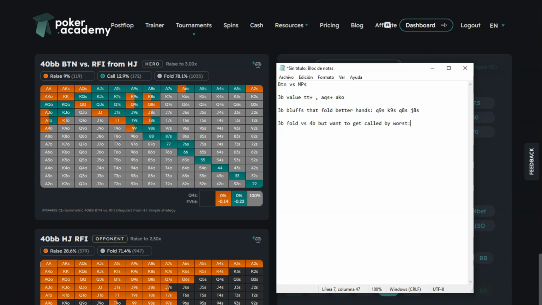So we can simplify to ace 10, ace jack, and king 10. We can have this as value, like 3-bet value. We can have this clear set of bluffs, and these hands work as kind of, quote unquote, bluffs because we're going to fold versus a 4-bet. But the idea with these hands is to get called by worse hands, like worse aces, worse tens, and worse jacks, aces, or king tens. For example, jack tens, jack queens, ace 9 suited, ace 8 suited.